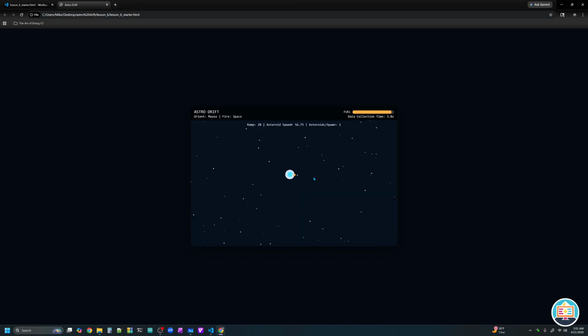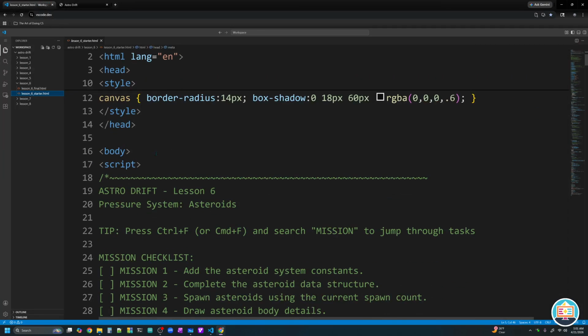All right. So motion works, fuel system is working, drifting and drag seems to be working fine. Our time system is great. Our ramp is active, but I see no asteroids spawning, so that's not good. So our asteroid system is not yet fully operational. No surprise there. That's the scope of this lesson. That's what we're going to work on.